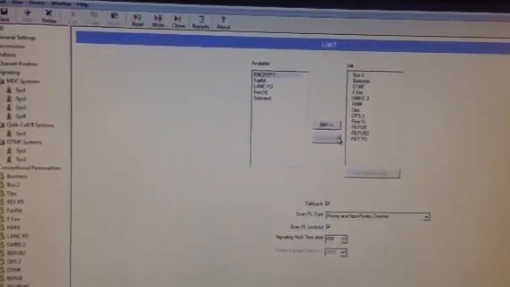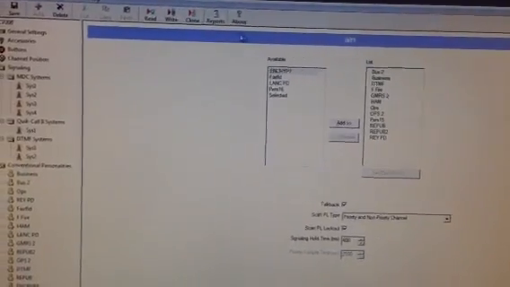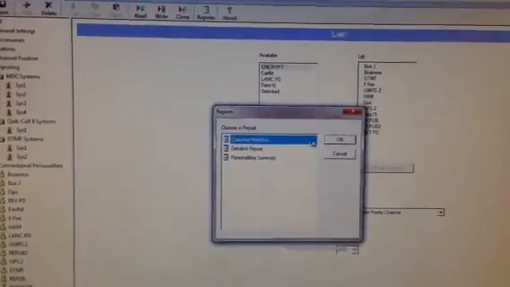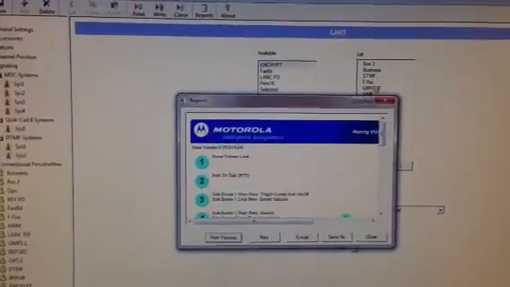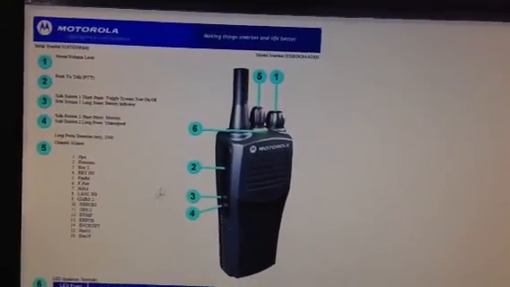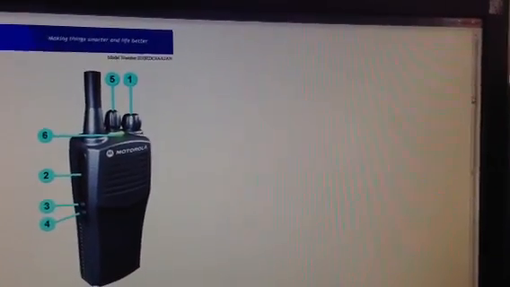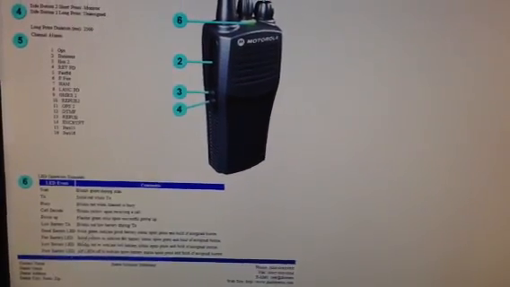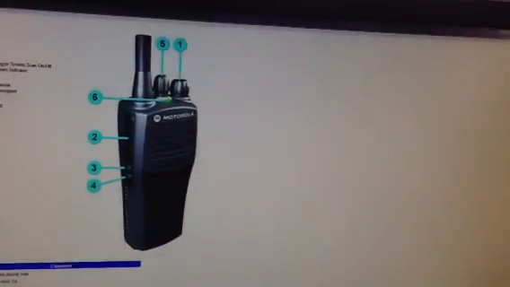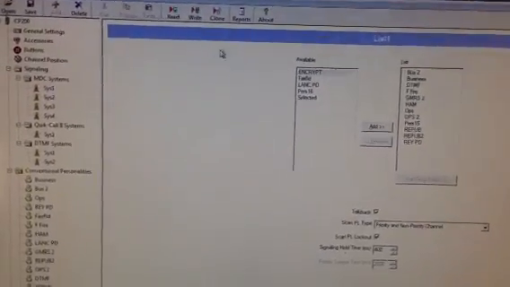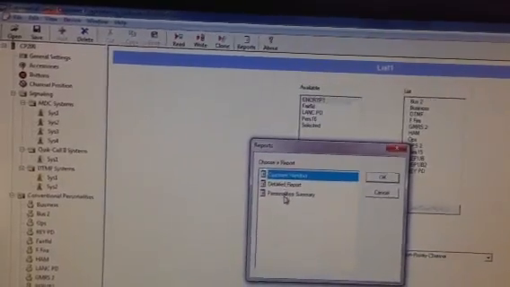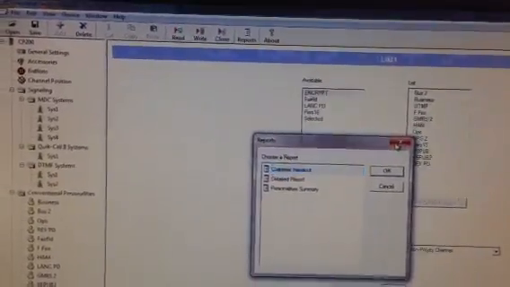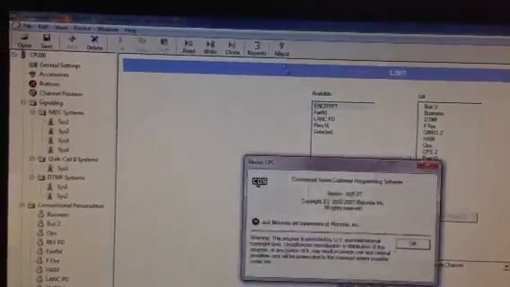Now also with the CPS, not just by programming the radio, you also can make reports of your radio, like if you're a dealer. I can do a customer handout. There it is. It'll print what all the buttons do, the channel names, all that other stuff, the dealer info, what the lights mean, everything else. And what else can it do? Oh, yeah. You also can do the detailed report and the personalities. You can get your CPS info right there.